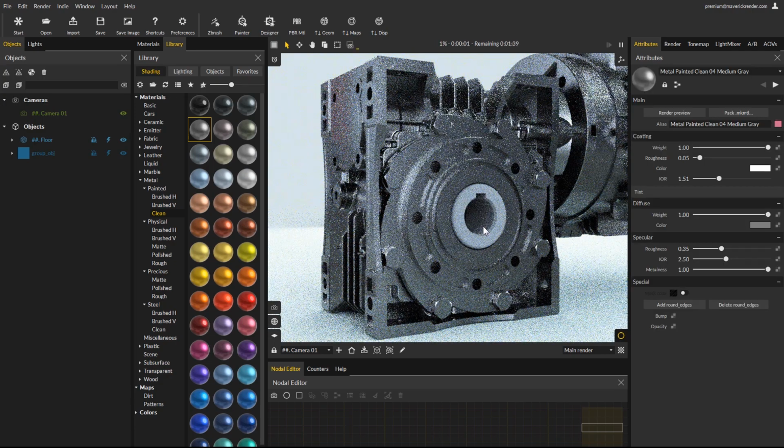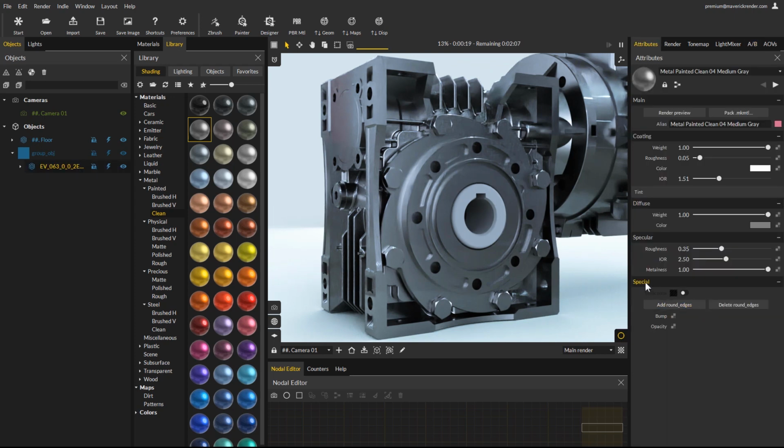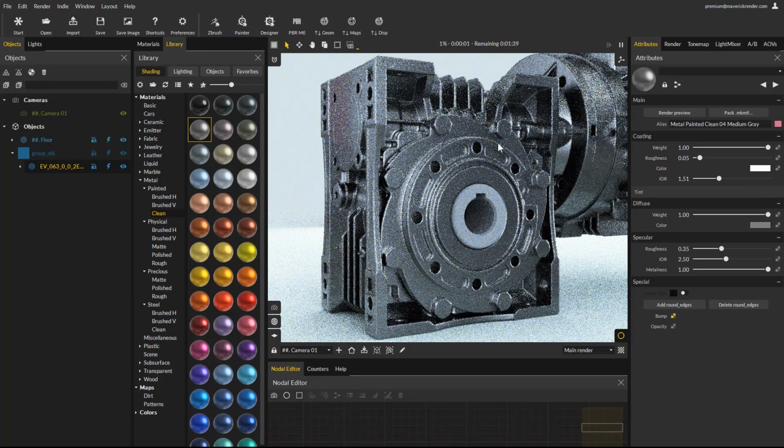We will let the render clean a little and take a snapshot for later comparison. Now we can go to the material parameters and add a Round Edges map. The model's hard edges are now all nicely rounded.